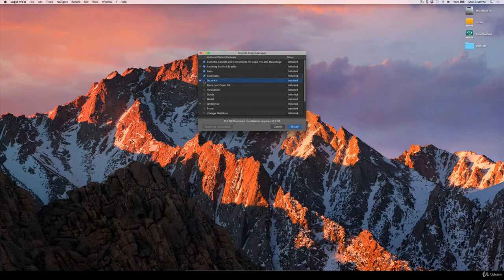space. As you can see here, we have essential sounds. They are going to be installed in the beginning. But then you have the Alchemy sound libraries, and this is a plugin that is really good to use in Logic. This is a pretty new plugin that comes with Logic. It wasn't bundled before, but it is right now. So you get it basically for free when you buy Logic.